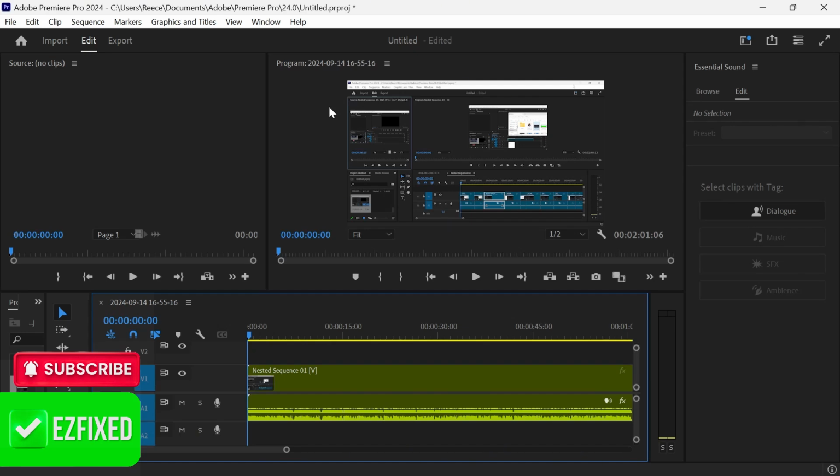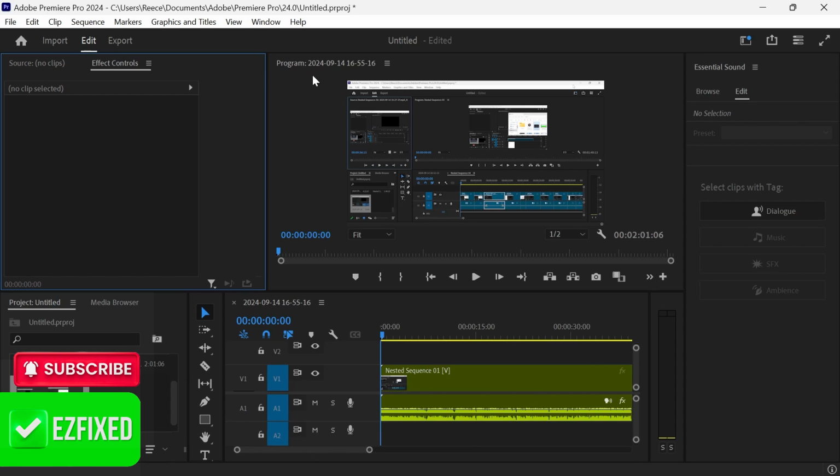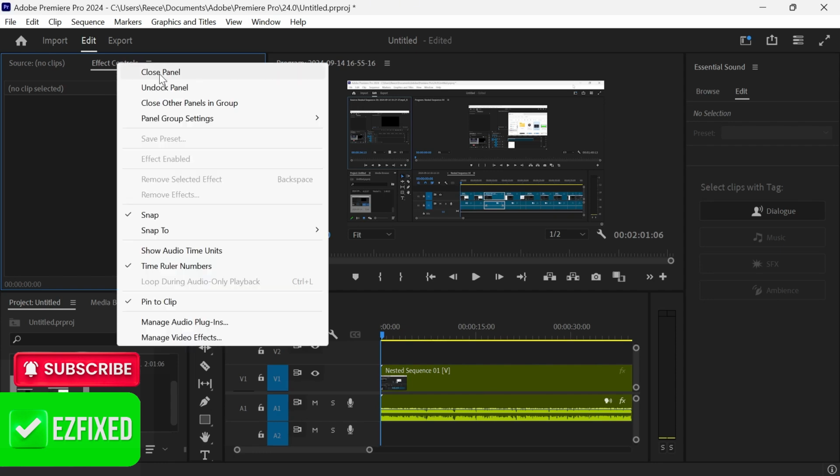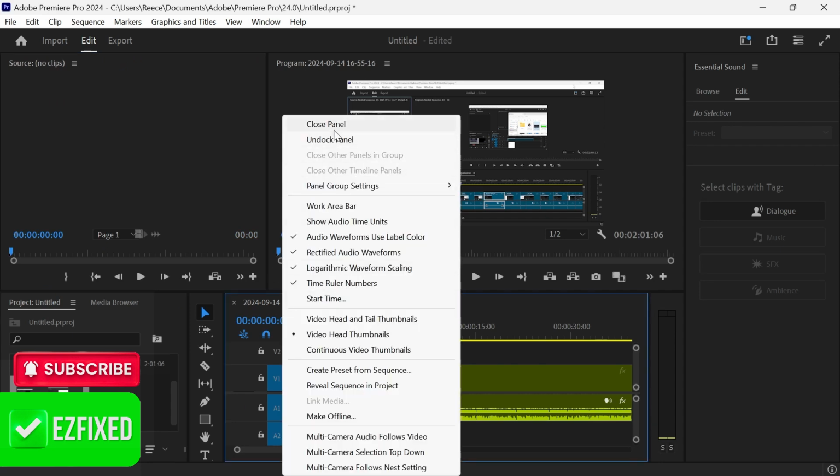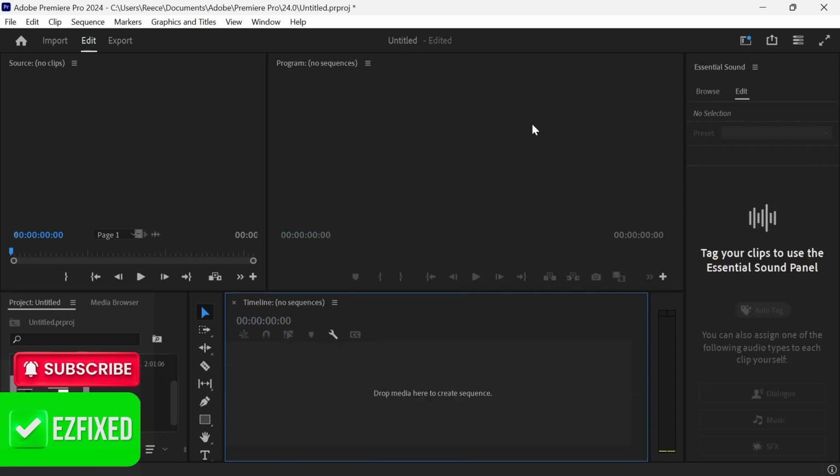In this guide, I'm going to show you how to fix your Premiere Pro layout. So if you've accidentally deleted one of your windows on your Adobe Premiere Pro project, for example, we have effect controls on this left-hand side. If I just go ahead and accidentally close this, and let's also say I accidentally close this timeline down here, then I'm going to show you how we can recover these items.